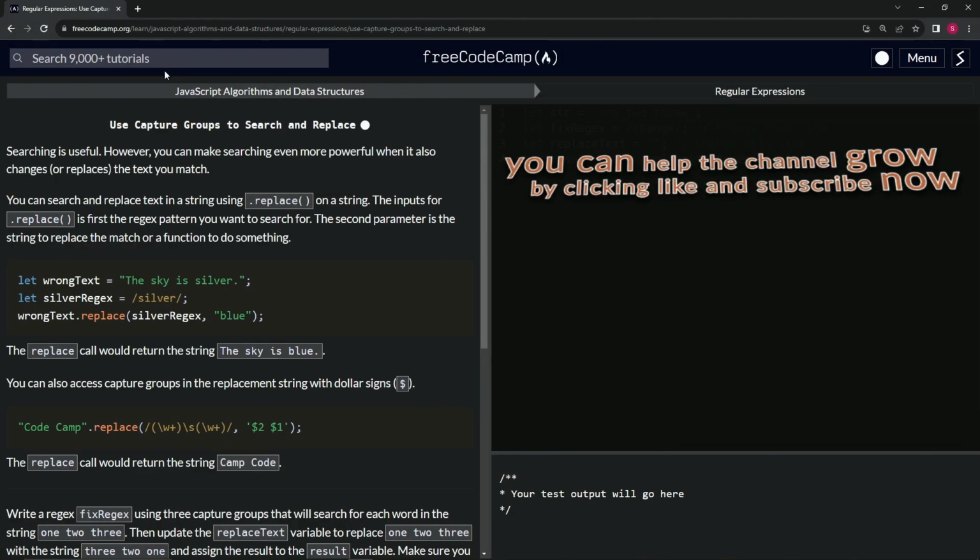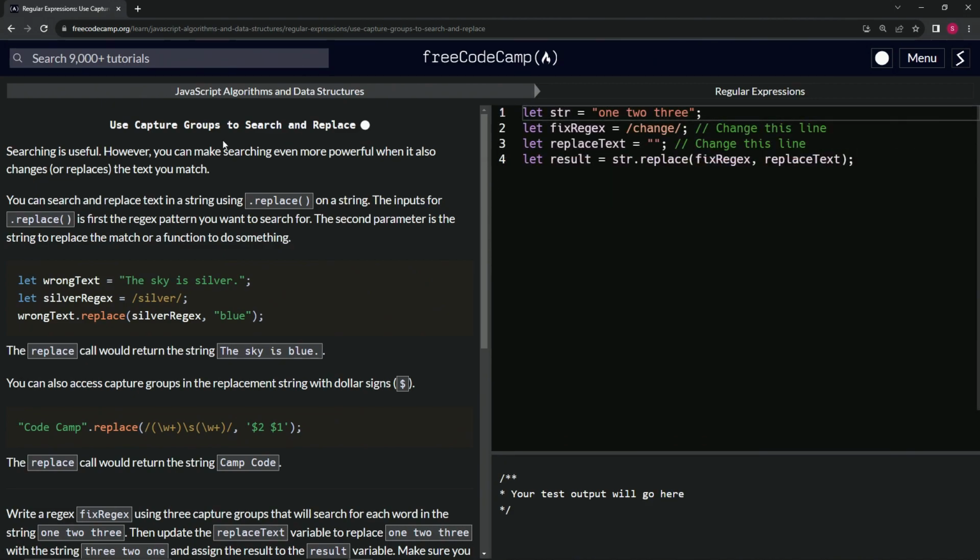And now we're on to use capture groups to search and replace. And we'll see you next time.